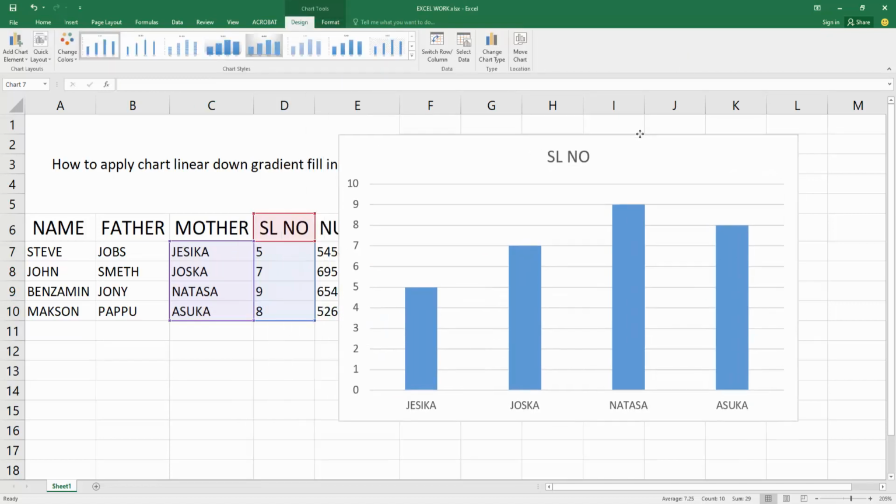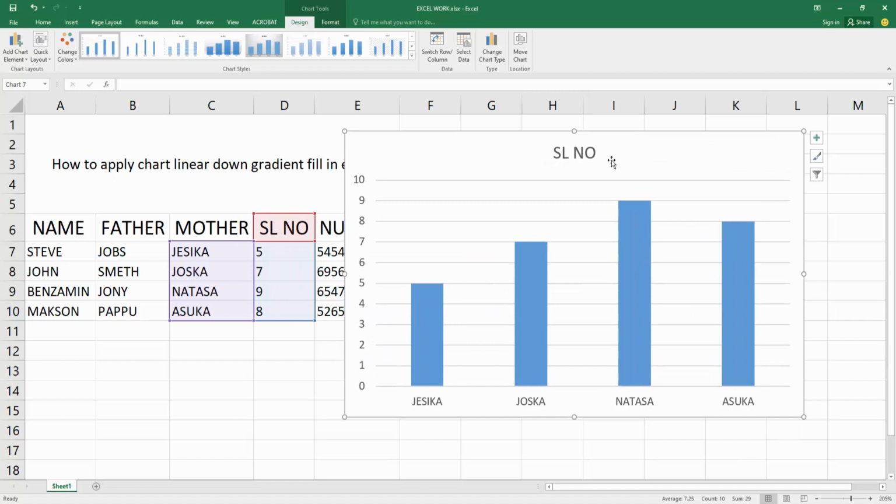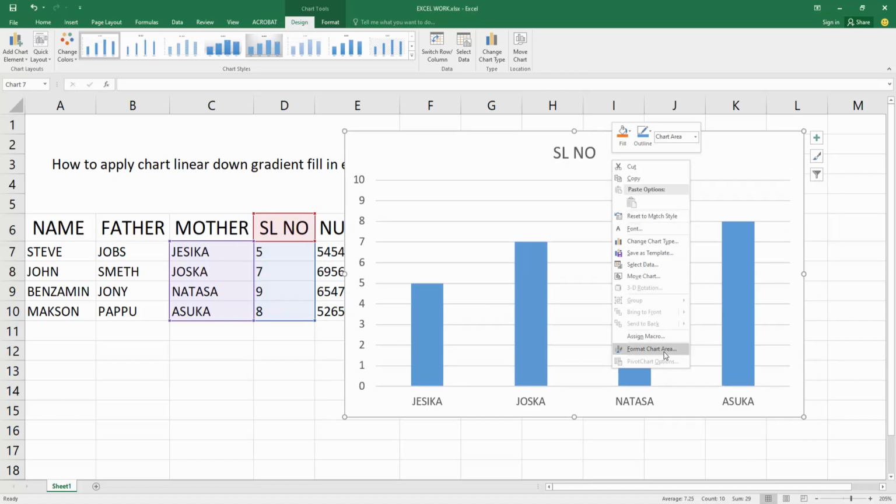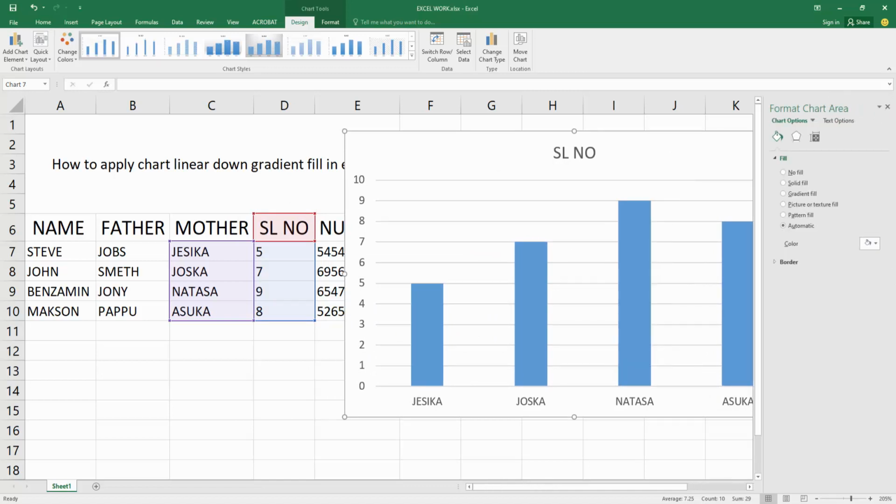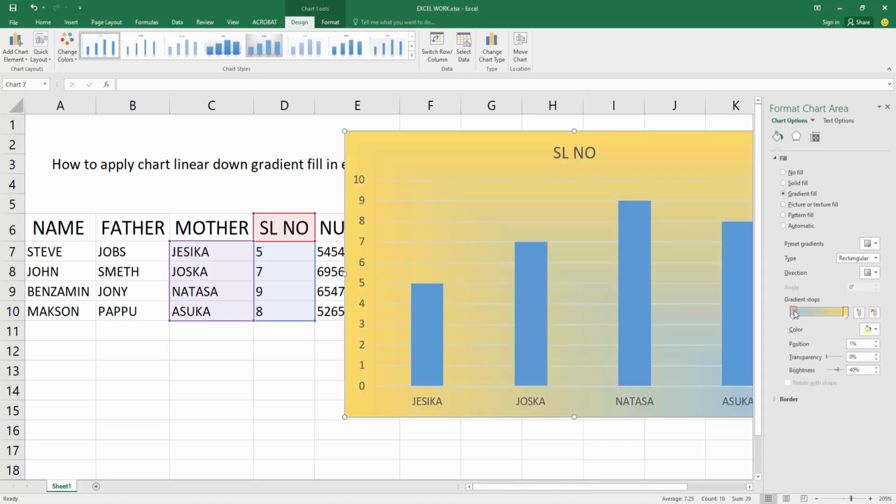Now select this chart like this, then right click on this chart. Then you can see here is Format Chart Area. Click on it. Now go to Gradient Fill. Then choose your gradient color. Then go to the Type drop-down menu, click on it, and you can see here is Linear, click it.